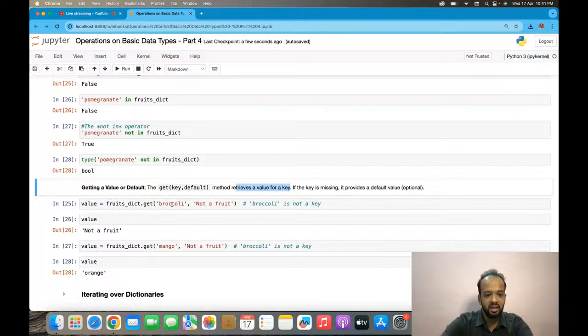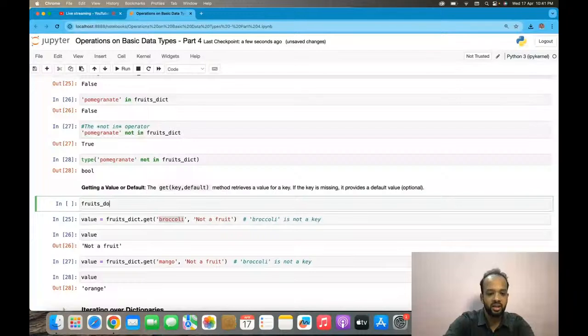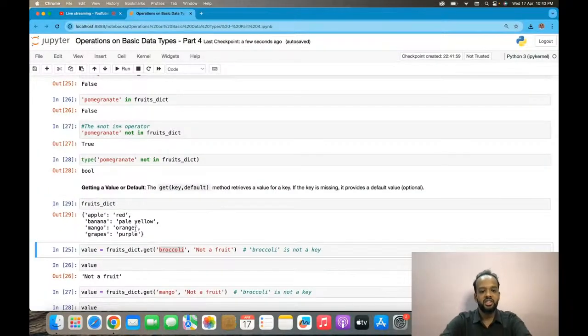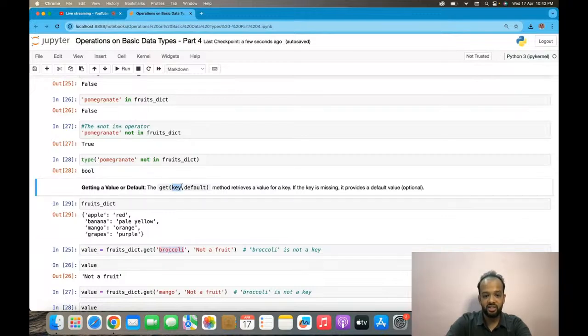So for example, here, broccoli is not there in the dictionary. Why? Because in fruits underscore dict, this is the dictionary that we are working with: apple, banana, mango, grapes. Now, if I say fruits underscore dict dot get broccoli, not a fruit, what is this doing? So dot get is the method. The first argument, that's the terminology we use in Python, is broccoli, which is the key.